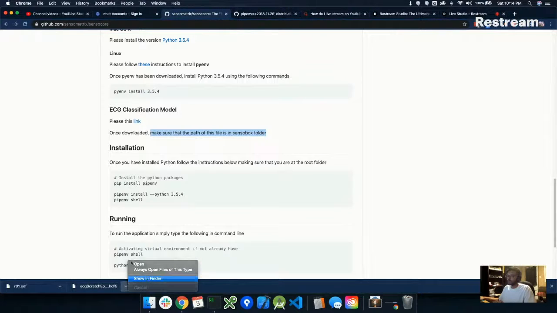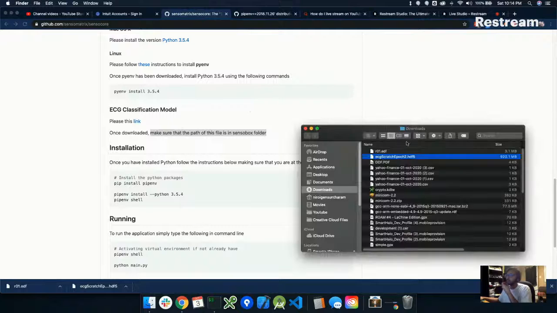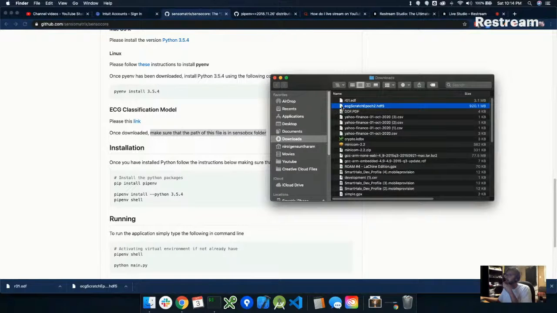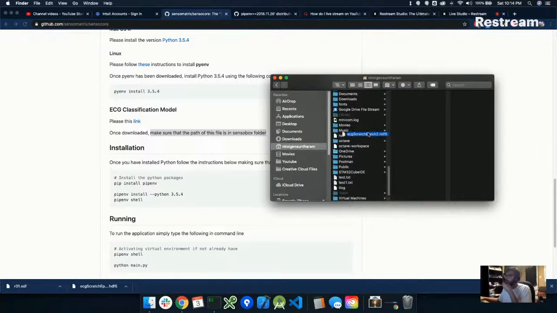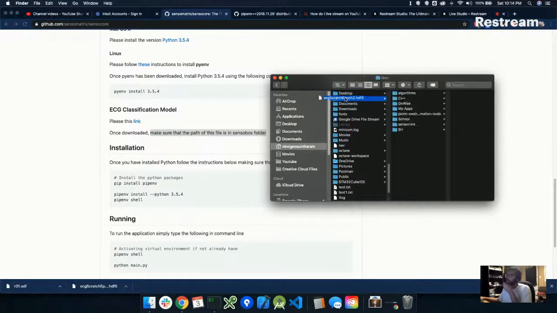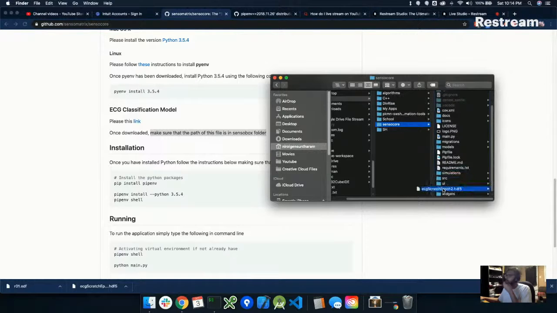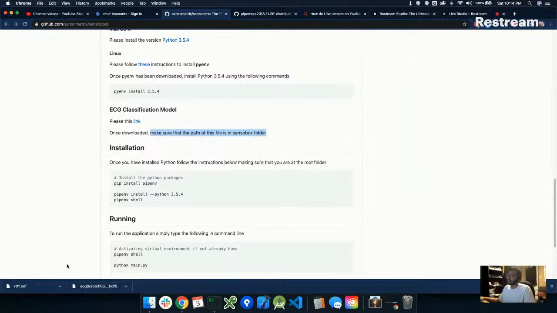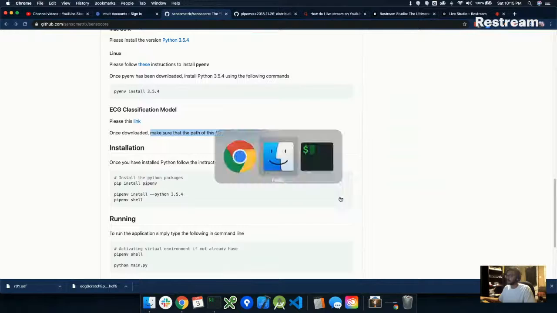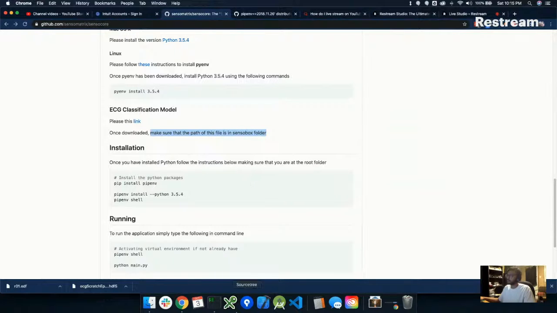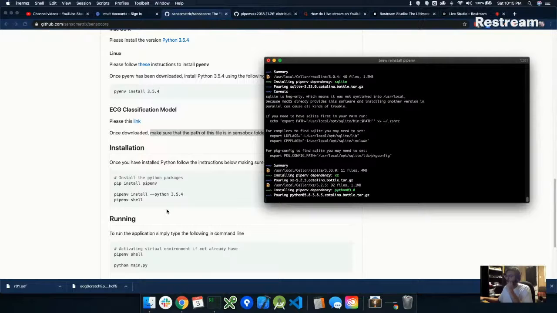All right, so once I download the file, I have to make sure it's in, I believe, the root folder. So I'm going to move that. I go to my name, then I go to dev, and I go to central core, and I think I just place it in this. All right, so that part's done. Okay, PyPen is still installing.